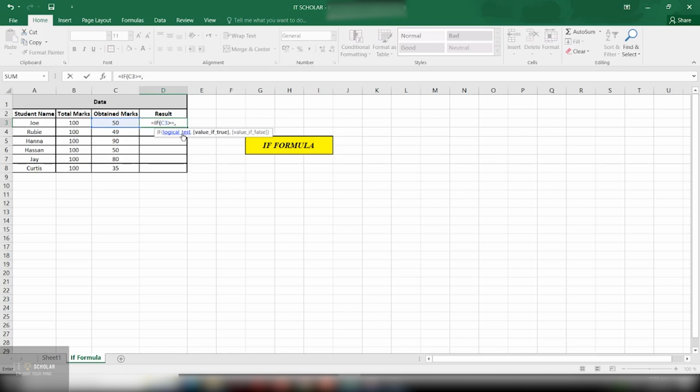Just like if a student gets more than 50 marks, he or she will be considered pass. Double quotation marks, pass, double quotation marks, comma, otherwise fail. Double quotation marks, fail, double quotation marks, bracket close. This one here displays the false option. Now see what happens if we press enter. You can see the student is considered pass as per the formula.